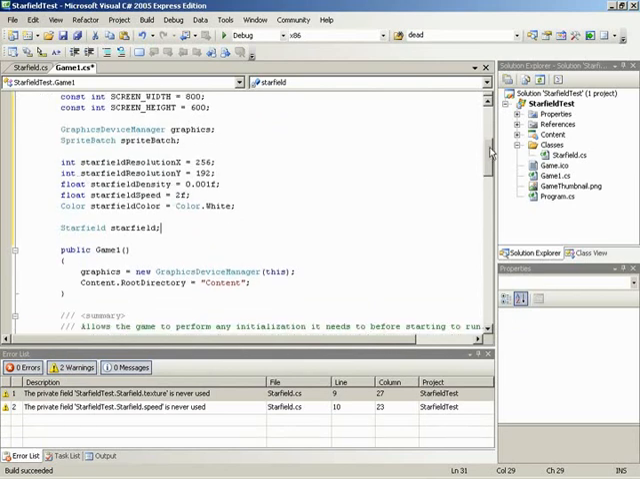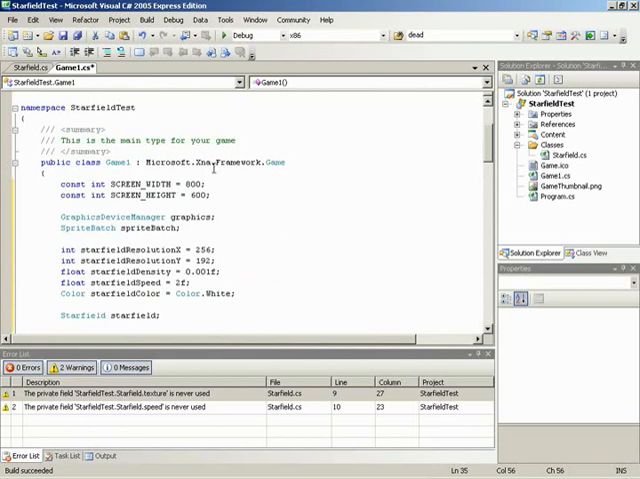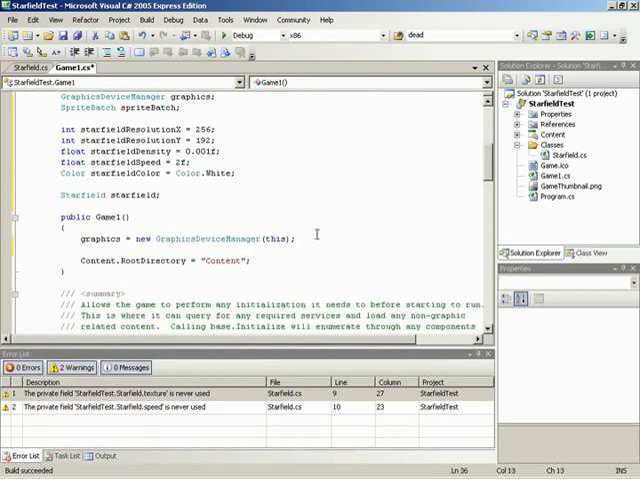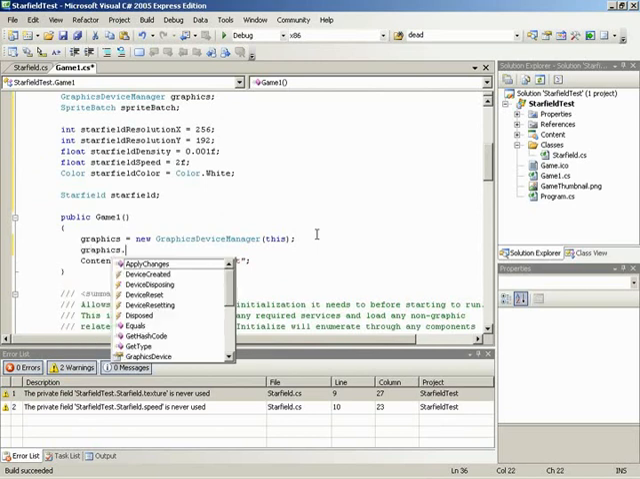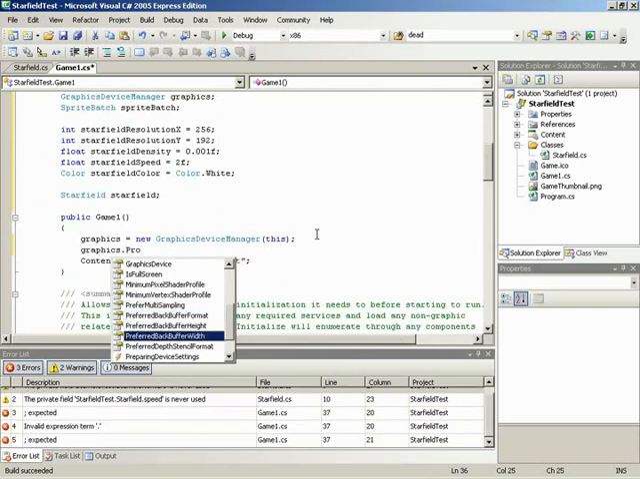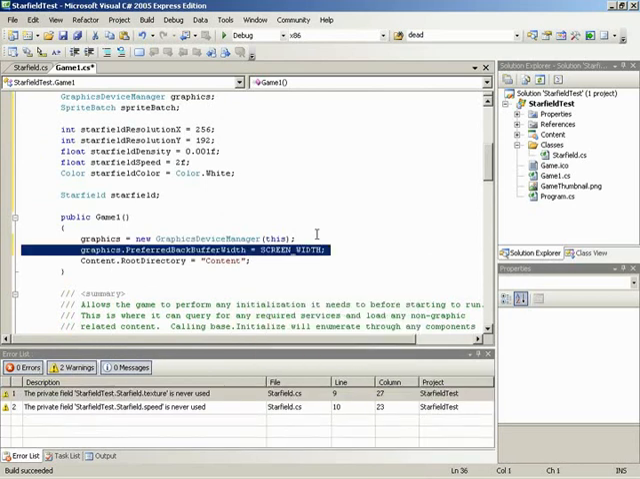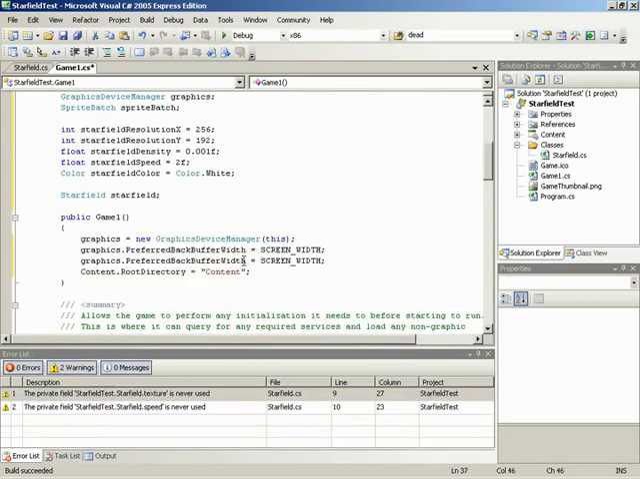We can move on from here to the game's own constructor to make sure that this resolution, screen width, and height is taken into account, just in case we want to play with different resolutions. It'd be nice to have the game's own resolution keep up. So we'll look at the graphics. Tell the graphics preferred back buffer width to be equal to our screen width, and the graphics preferred back buffer height to be equal to our desired screen height. Alright, moving on from here.